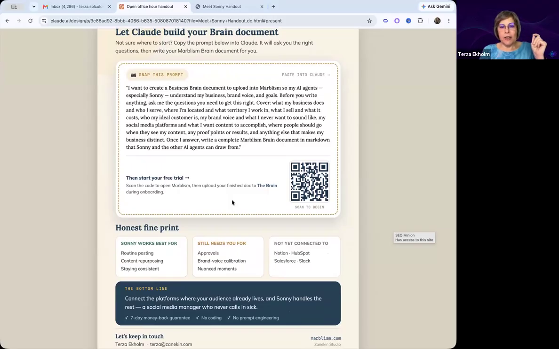Once I answer, write a complete Marblism brain document in Markdown. Markdown is just a particular format. If you don't want to use Markdown, you don't have to. It's just more efficient for the agents to read. But honestly, you can use PDF or plain text or even a Word document, and it will read it.